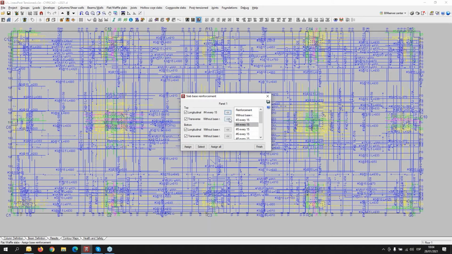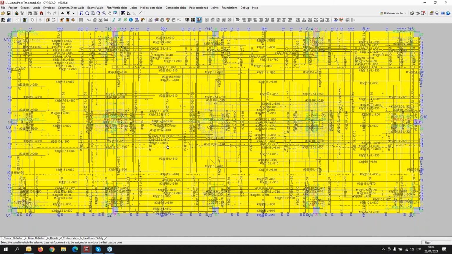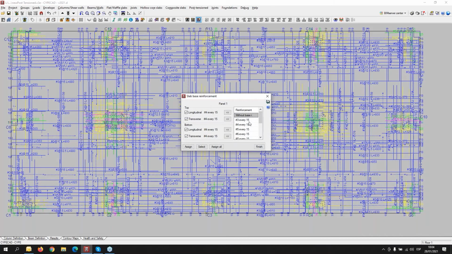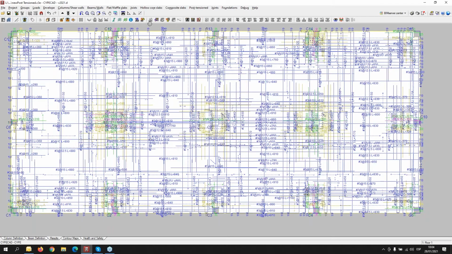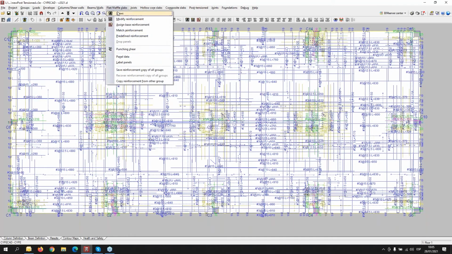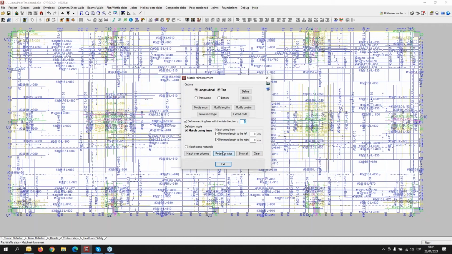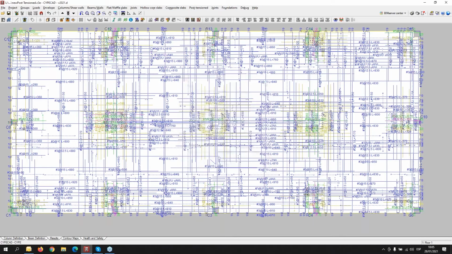So we can, for example, apply for this one reinforcement basic, and we can go to flats, match reinforce, and we can redesign a slab.